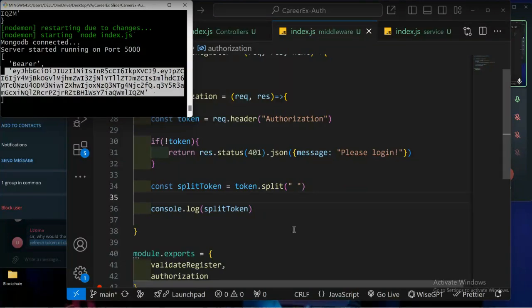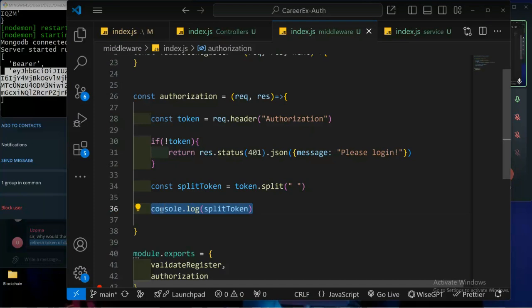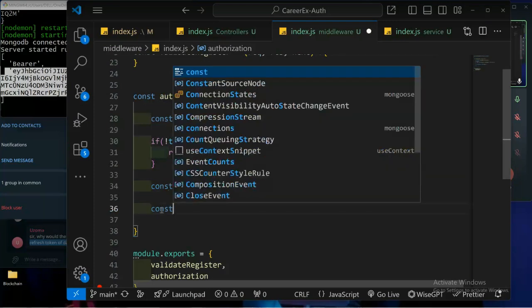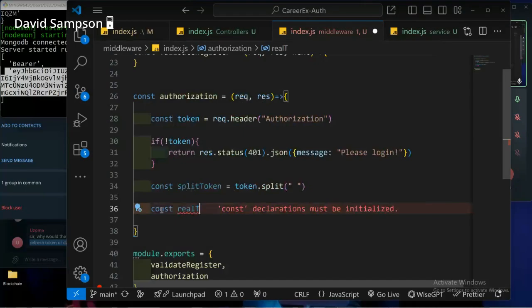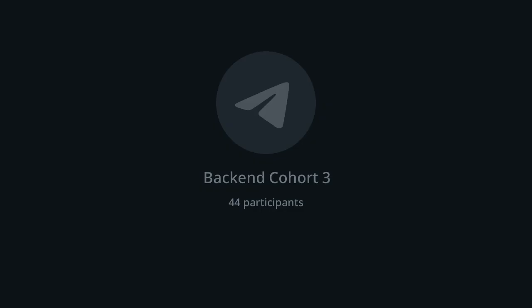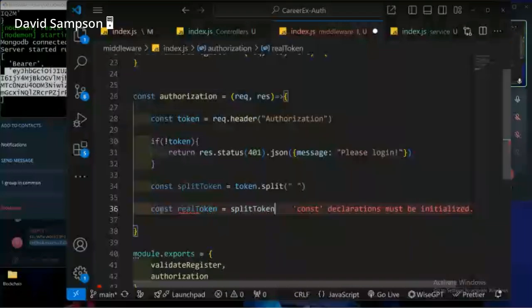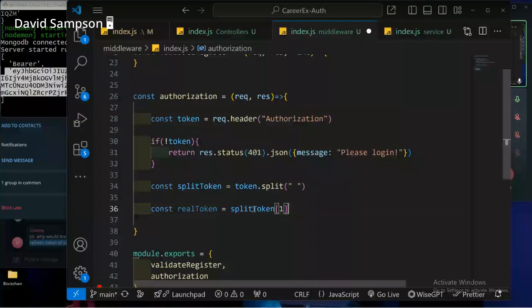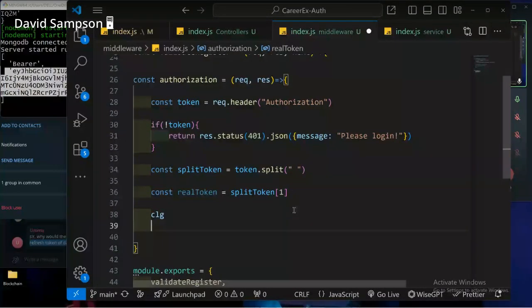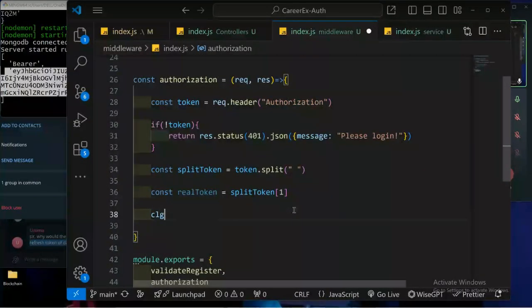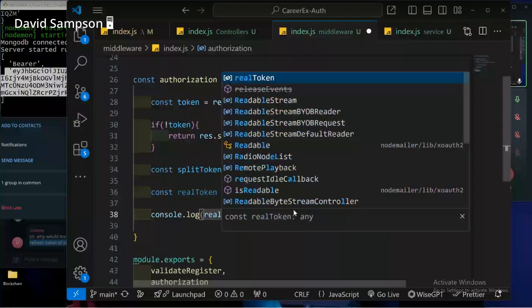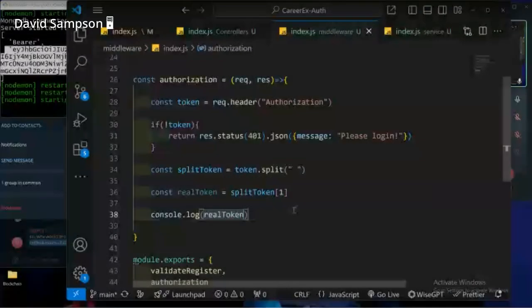So what I will do is to select the real token. I'll say const realToken is equal to splitToken, which is an array, and I'm selecting the second one. Select the second one and then console log the real token. Why am I not getting IntelliSense? Console log the real token, and save. So the first step is to split it, then select the second one, and then let's console log it again and see what is there this time.